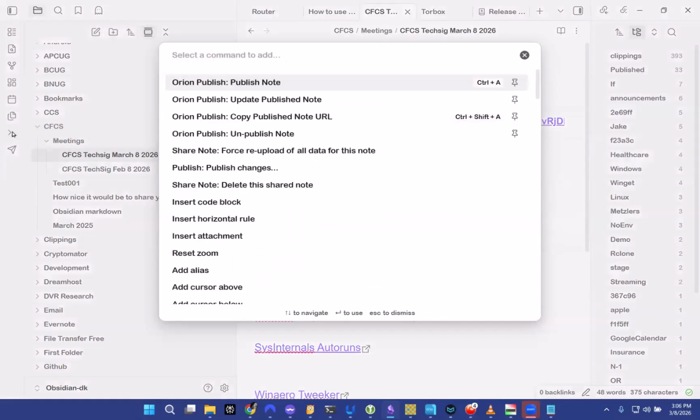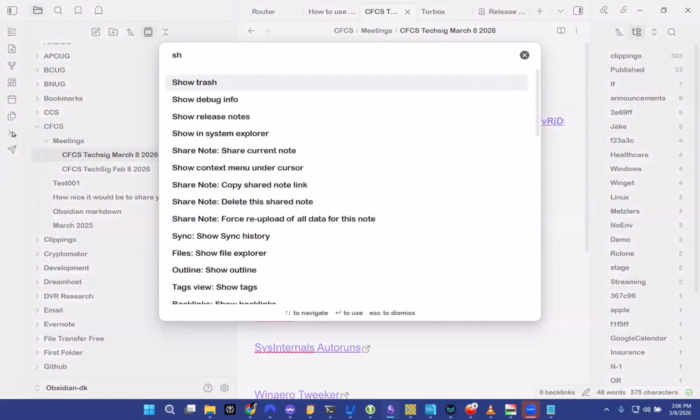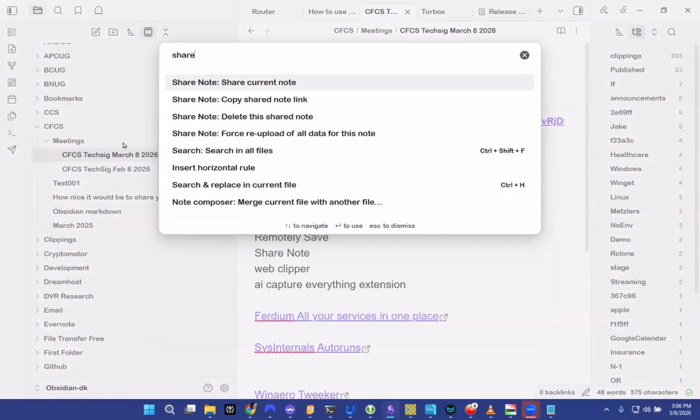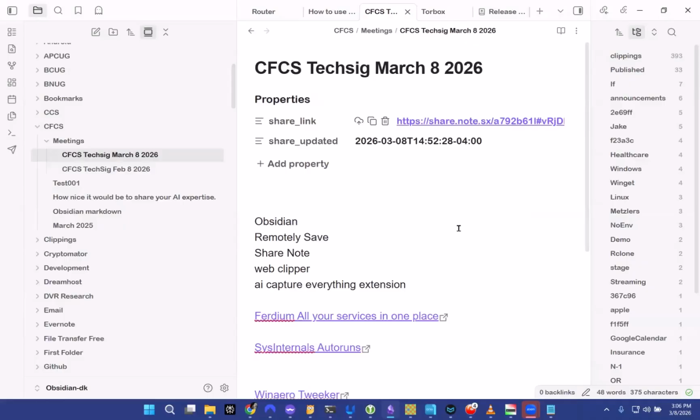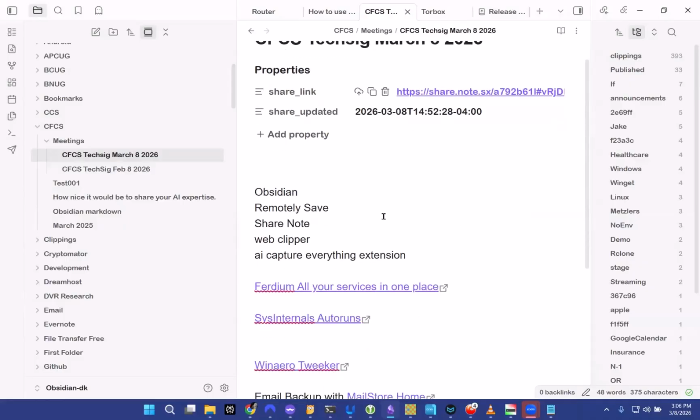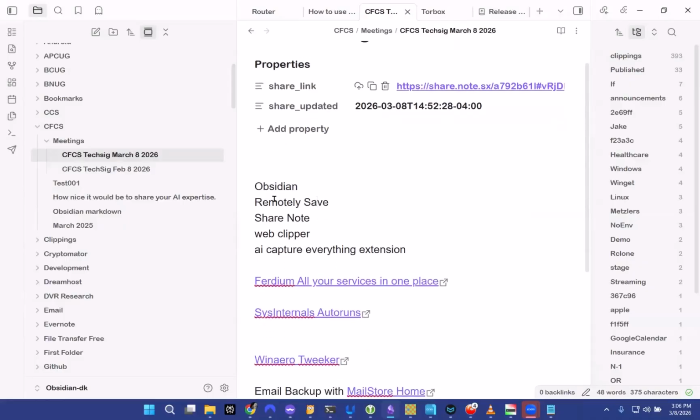Also, if I go in here and type in share note, I get: share current note, copy the shared note link, delete the shared note, or force a re-upload of all data. So you can do all of these things if you should change the contents of the note. Now, what do I put in here? Well, actually, let me cover a few things.